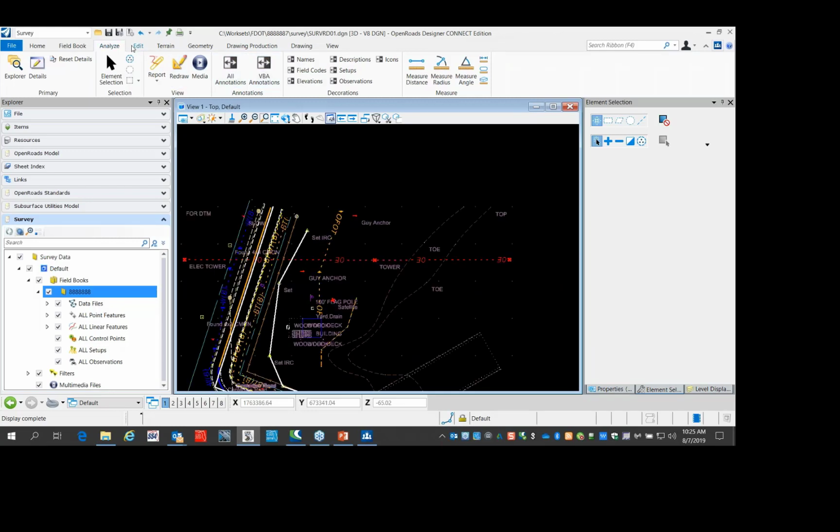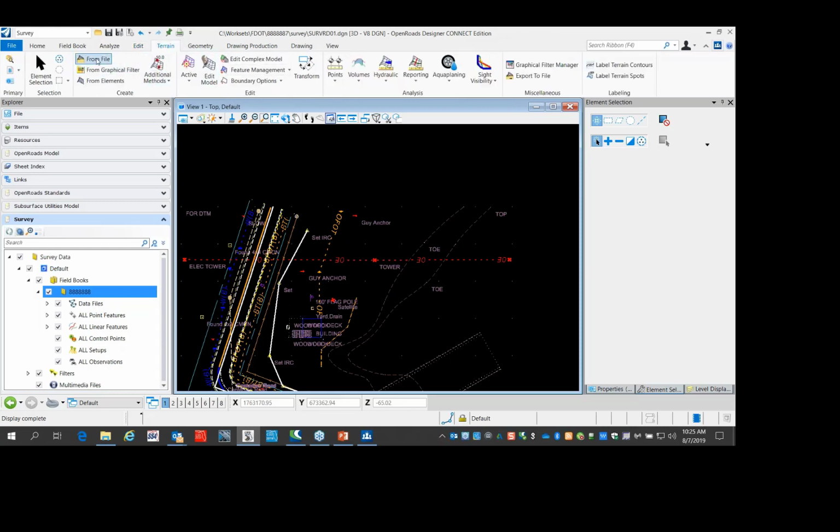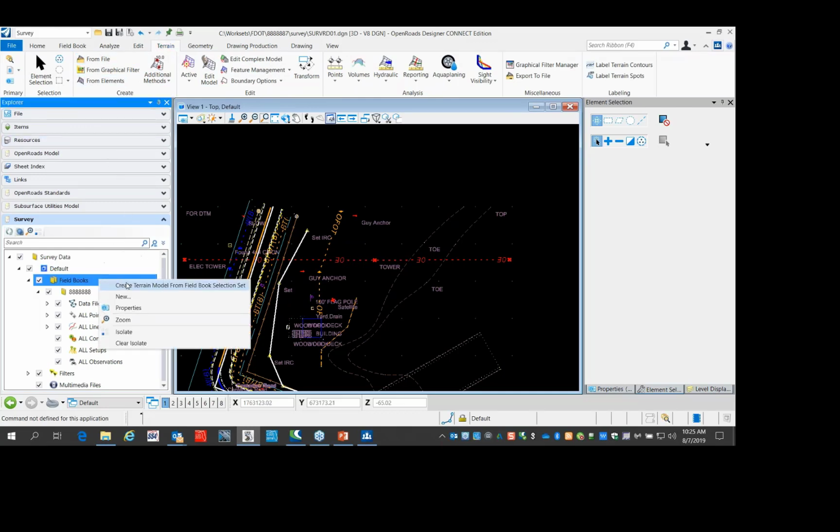Moving on, I want to go on down the list here for a moment before I talk a little bit more about annotation. We've got edit. You've got your chain editors that are linear and point edit for your chains. You've got terrain, where you can import, create terrains from a file, although we still normally do it right here by saying create terrain model from field book selection set.